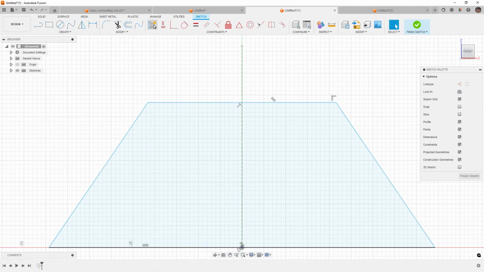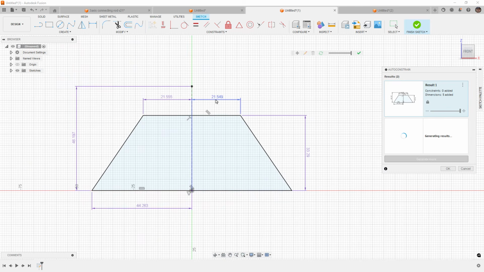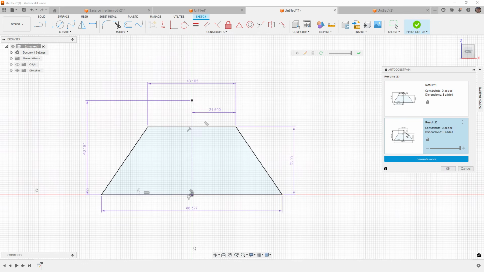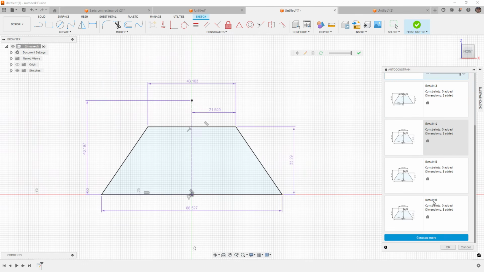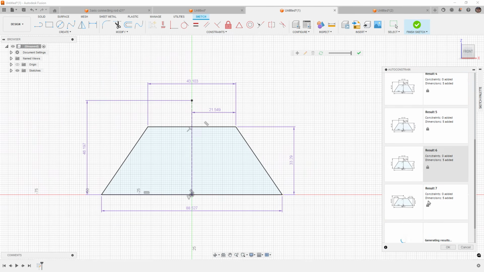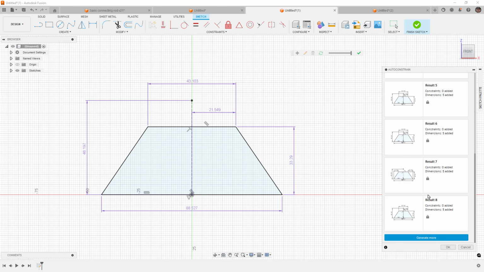and I'm going to go back to Auto Constraint. All right, so now it's 21.549 and 21.555. It no longer has the ability to add that constraint. And I can generate more and just keep going, keep generating. It never adds a symmetry constraint.